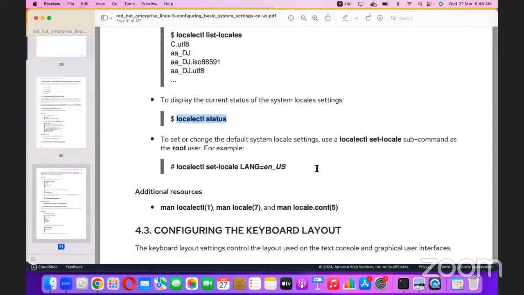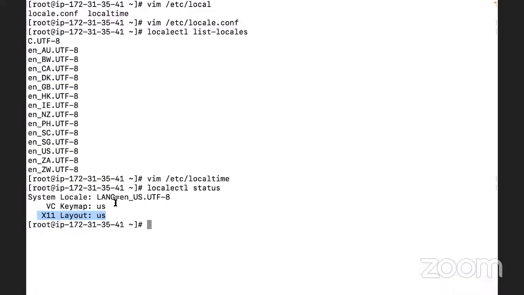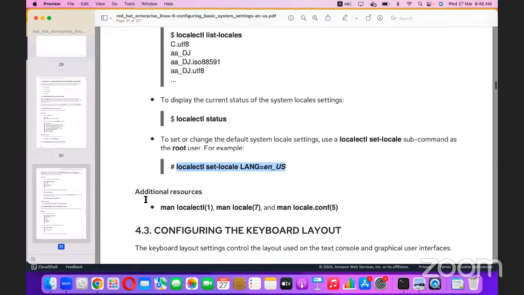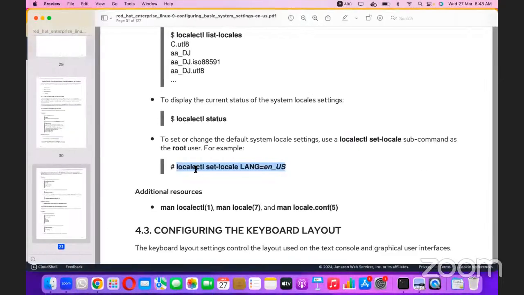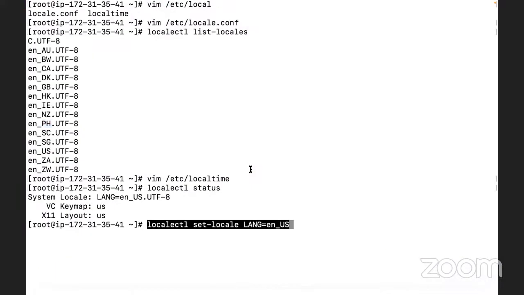So if you want to change it, definitely you can run this particular command, set locale. Then whatever kind of English you would like to configure, you can do that. For now, we don't have any problem with US English, so we are not going to modify it. Otherwise, you already have the list. Then you will run this command, set locale language equal to this and that, whatever kind of language you want to set, you can define it.